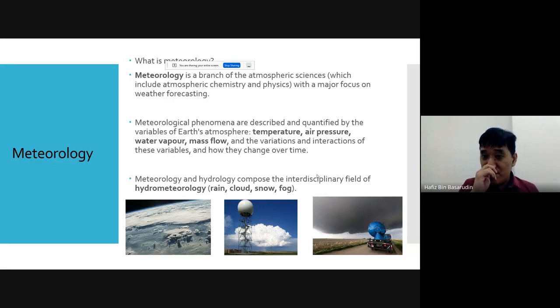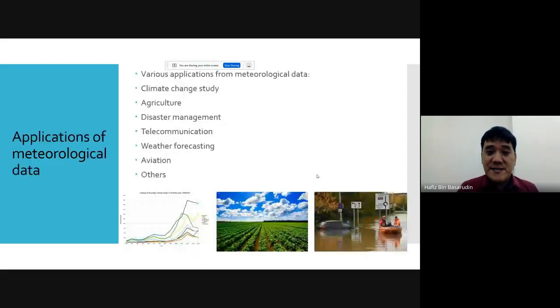After this, I'll show you one example of the current research that I'm doing. And if you want to go to a different branch of research while using the same meteorology data, that is also fine. Okay, so here are the applications of having the meteorological data.